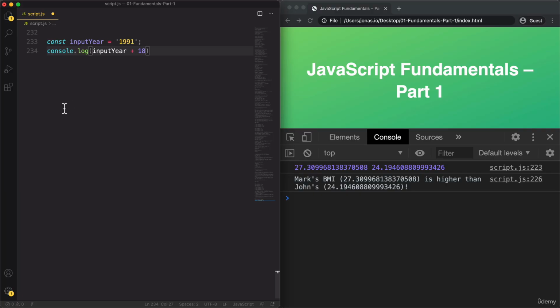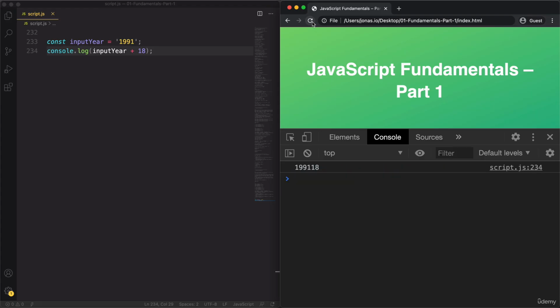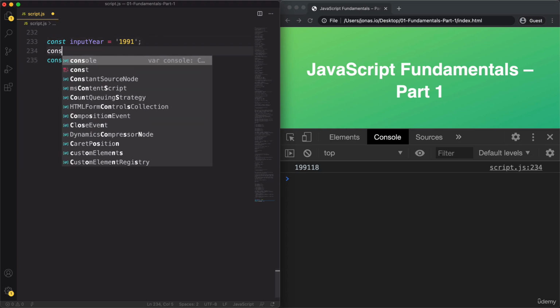Like this, we can calculate in what year the person will become of full age. Now, remember that when we have a string and add something to the string, it will basically concatenate the strings. So we can't expect that this actually adds 18 to this number here, because it's a string. Let me show you what I mean with that. Indeed, we now get a string, which basically contains the 1991 string and then the 18 as well. Okay, so we need a way of fixing this, which means that we need a way of converting this string to a number.